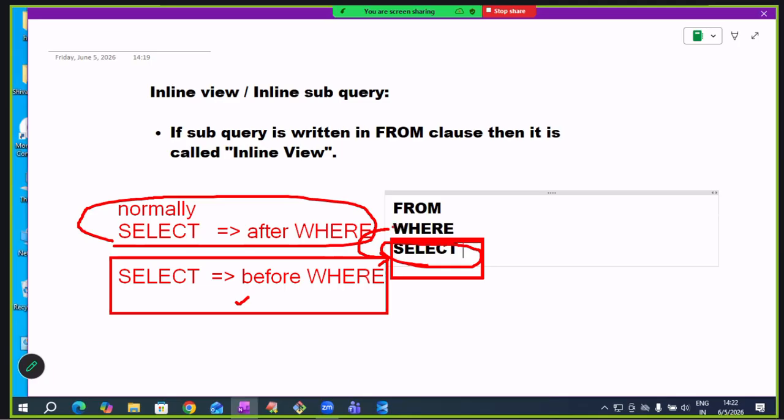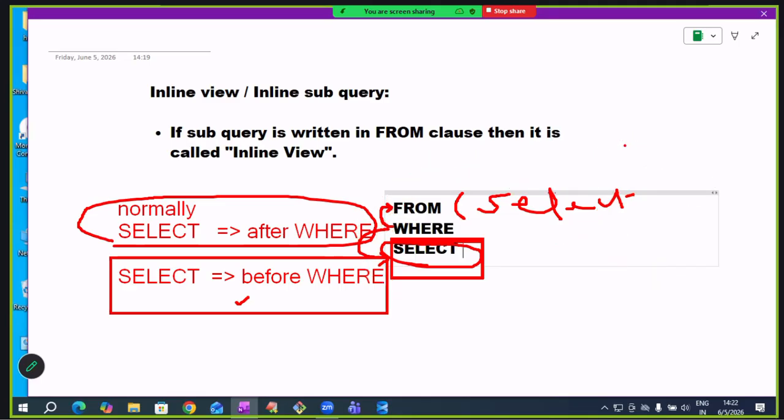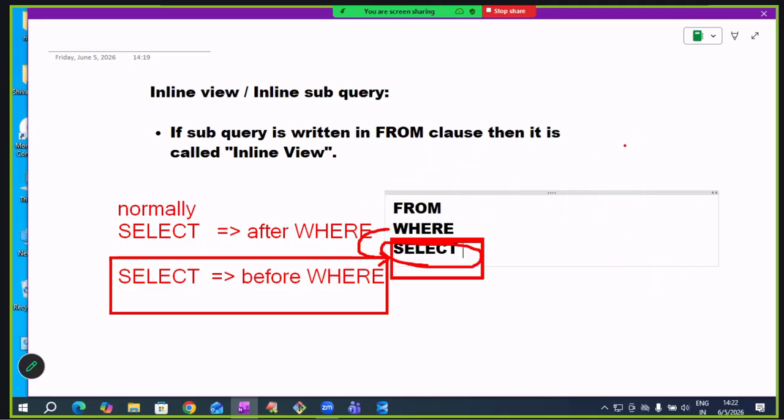So what I'm writing now: before where, only from will be executed. That is why I'm writing this select query in the from. Now select will be executed before where. Like this, to control the execution order of clauses, we need to write a subquery in the from. Once again, listen, sir. Pay attention, listen carefully. Normally, first from is executed, then where, then select. This is the execution order.